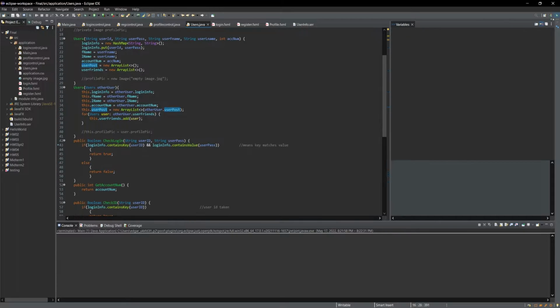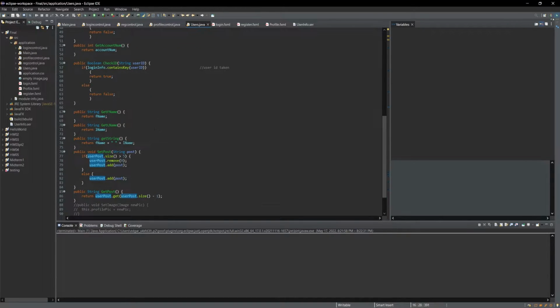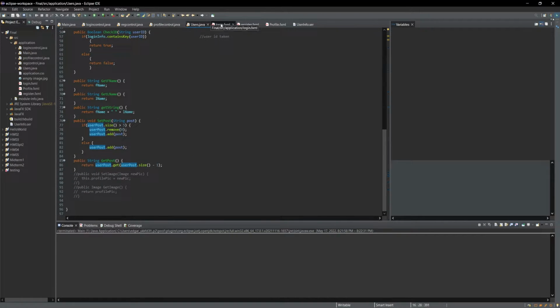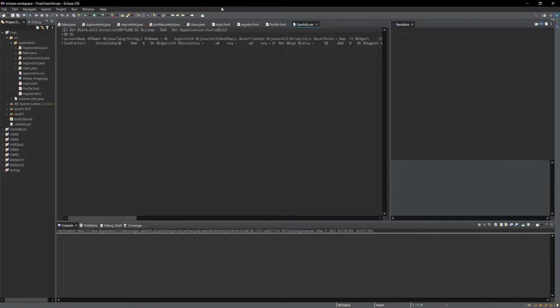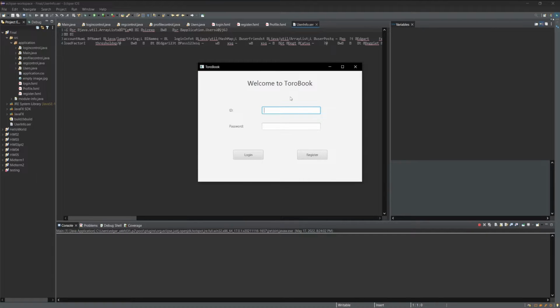These are all the constructors, getters, setters, pretty basic stuff. FXML loaders, or files, I should say. And I have a file over here that serializes everything. So if you go ahead and run this, you're greeted with the home page or the login page. So it's asking for an ID and password.